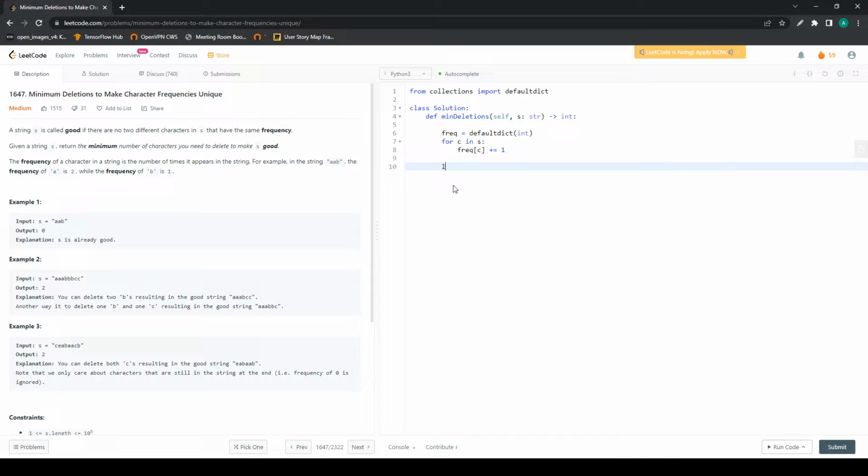So L, the list that we want to traverse, is the sorted frequency values, and then I want to sort them in reverse, from large to low. And then for every frequency in L, we are now moving from high to low. The first one is the highest, and then we visit the lowest one. At the same time, I want to store the number of deletions that we do, equal to 0.